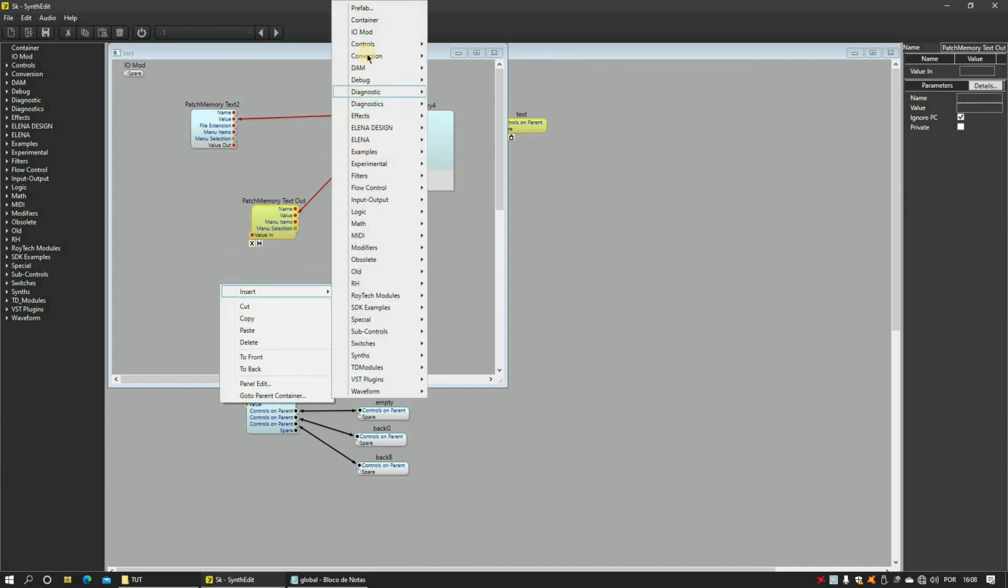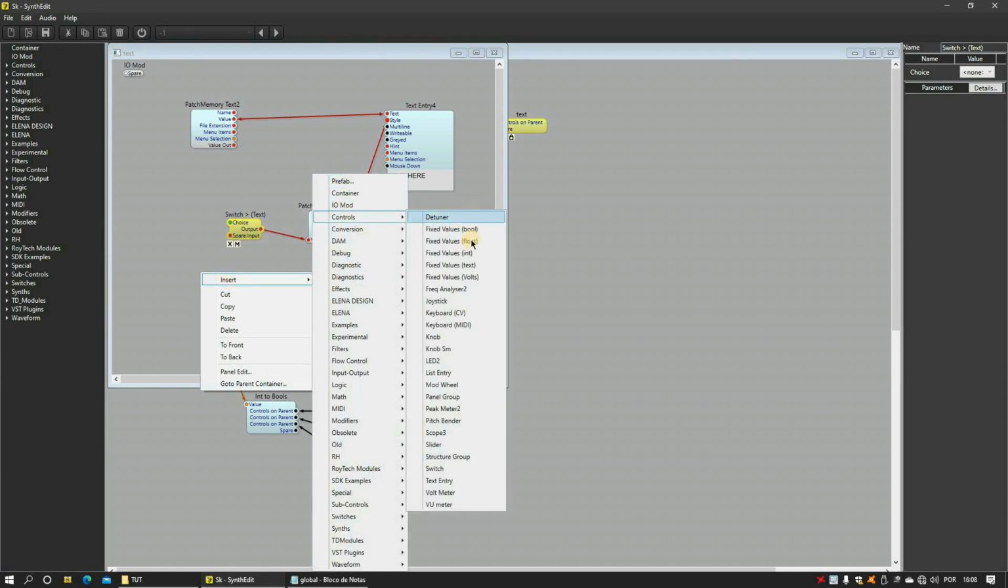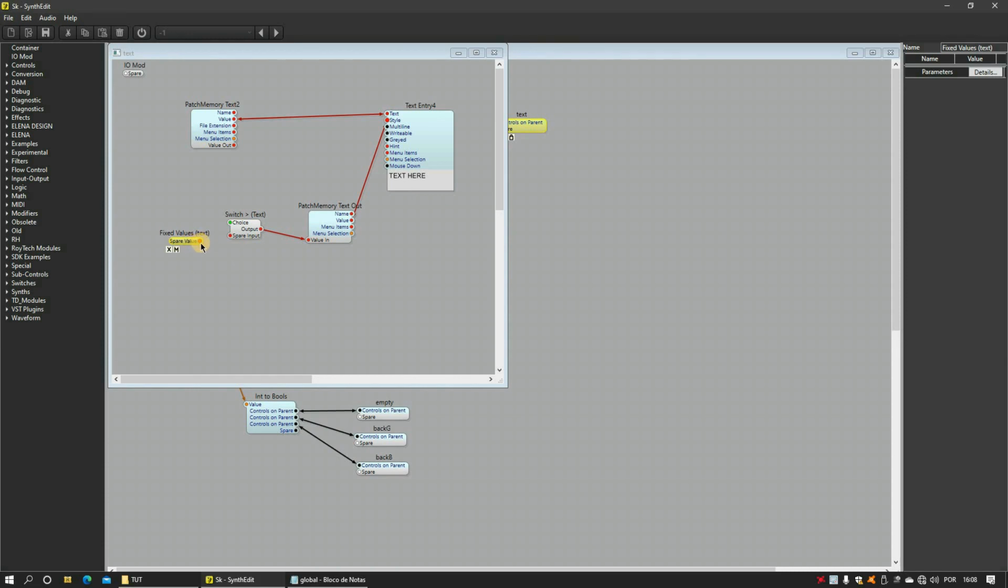Now you have to insert switches, the text switch with the output connected to the value in of the patch text out. Now you have to insert fixed values text. We have 3 styles or 3 skins, so we set 1, 2, 3. Right here in the fixed values, we have to insert the name of the style. So first is red in both fields. The second is green. And the third is blue.